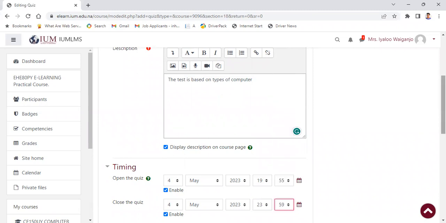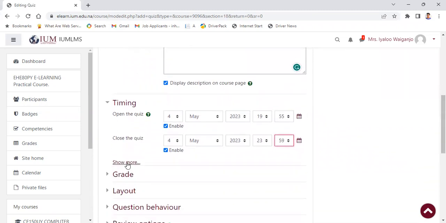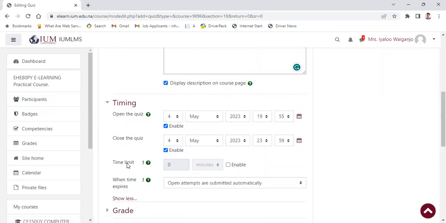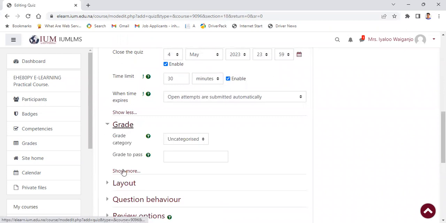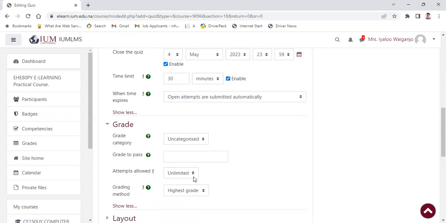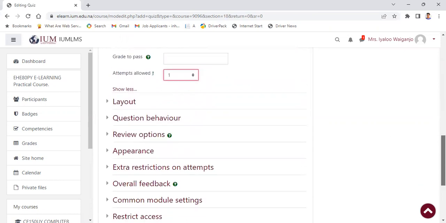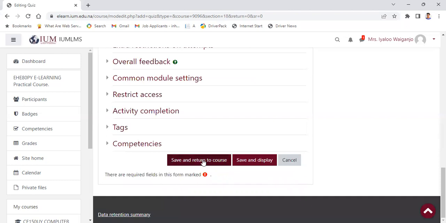There you go. And you can still show more because you want to give them a limited time so that they don't take long to write the test. And you can say maybe this test is only 30 minutes. They only need 30 minutes to write the test. And you want them to attempt only once so that they don't go back and attempt many times. So you go to grade, you go to show more, and then you just say, well, I want them to attempt only once. So when you're done there, then of course you say save.